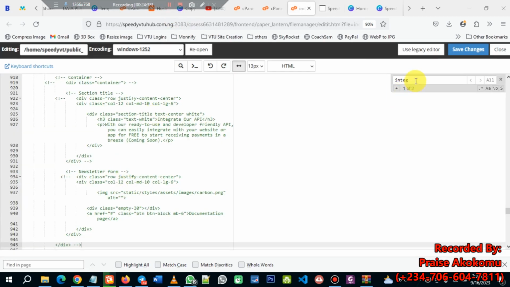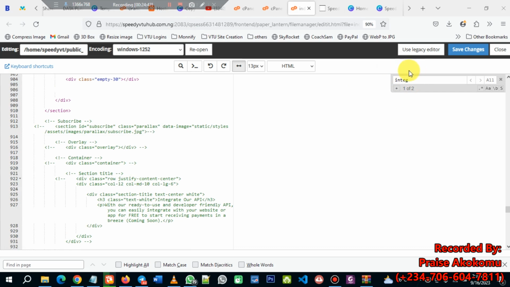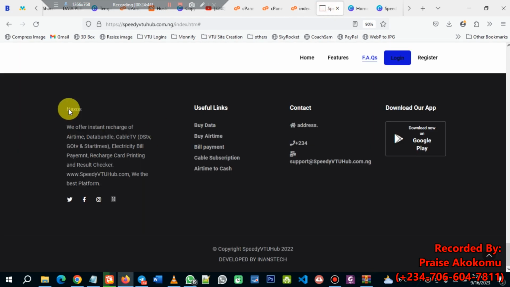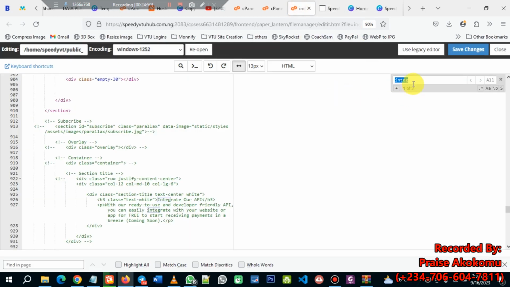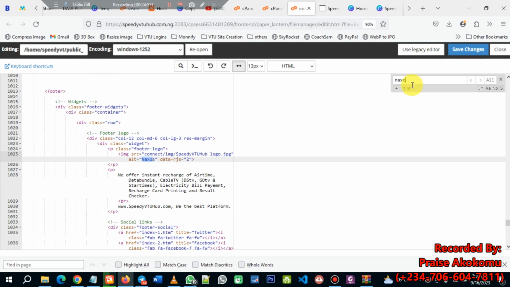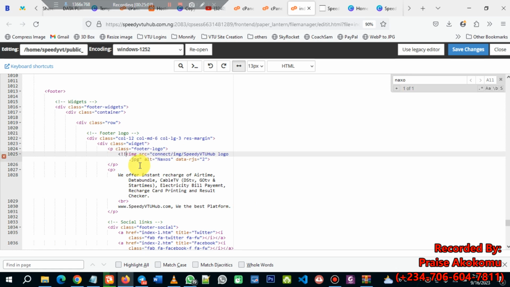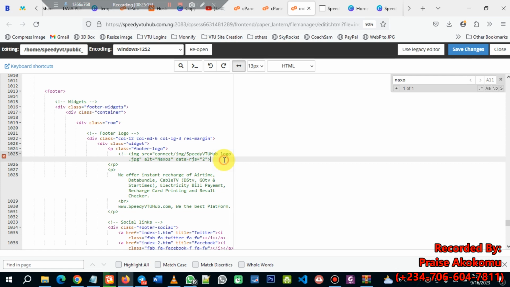Okay, so where we want to remove this Naxo, make it invisible, then type Naxo. It's here. So it's an image. So what we want to remove is this image. Sorry, make it invisible, please. Okay, so this is what we want to make invisible.